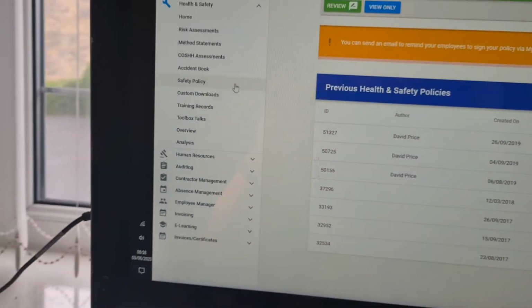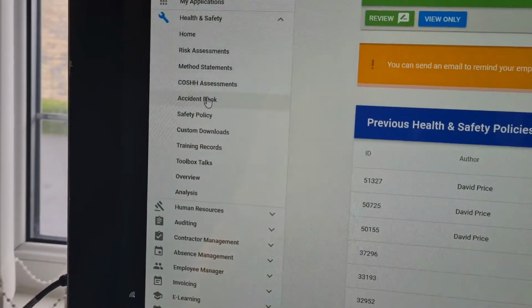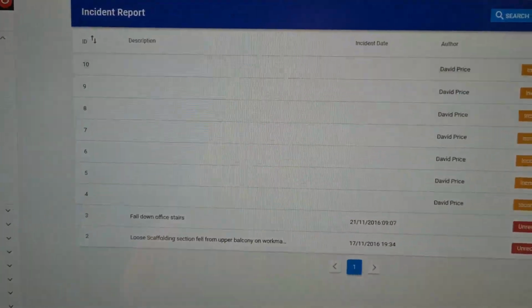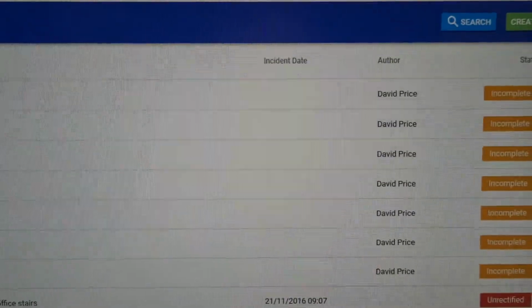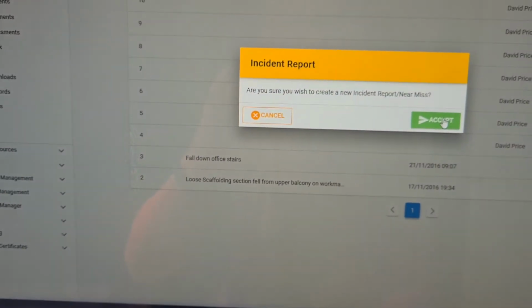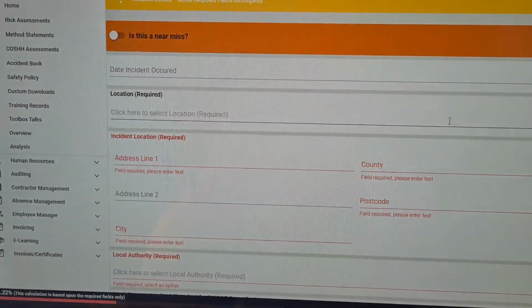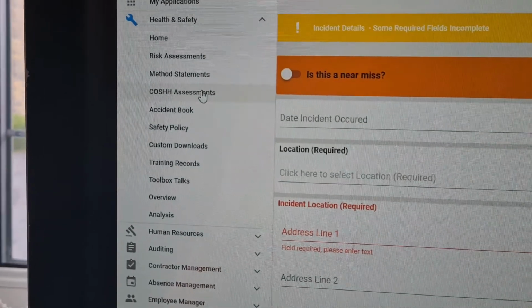Close that down, and now on my left hand side, I click on accident book. Unfortunately, we've had an accident. I click on create new. I click on accept, and I can store all my accidents and near misses in the system. Hopefully none. COSHH Assessments on the left hand side.